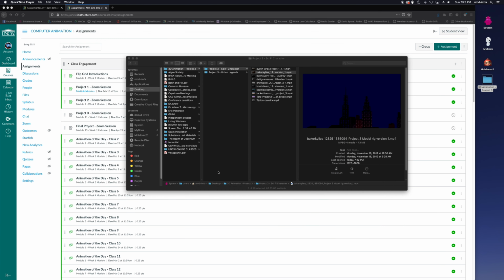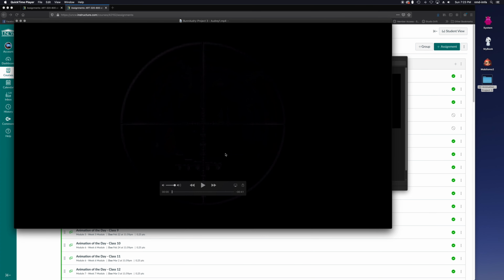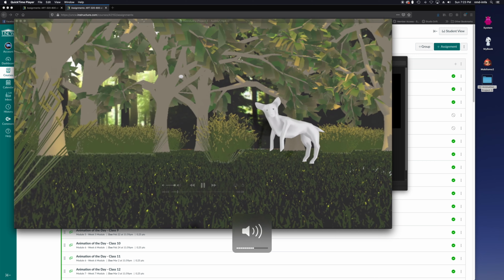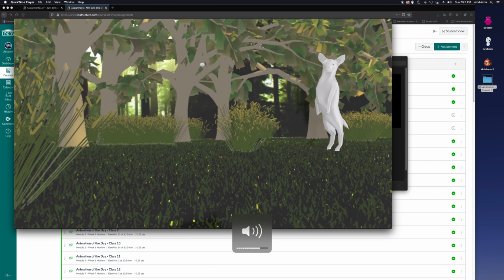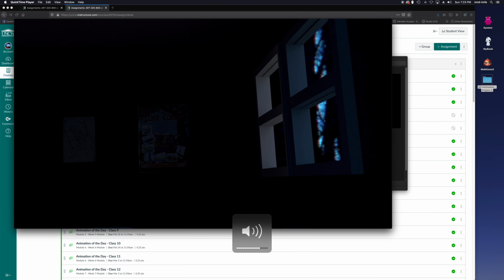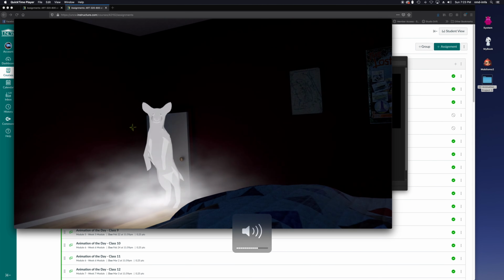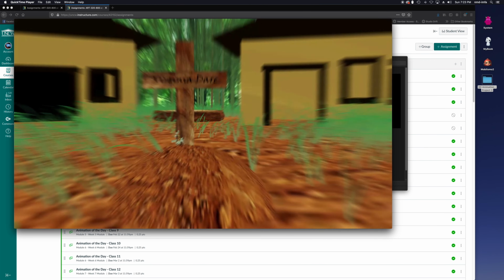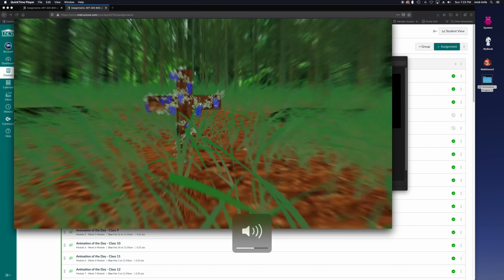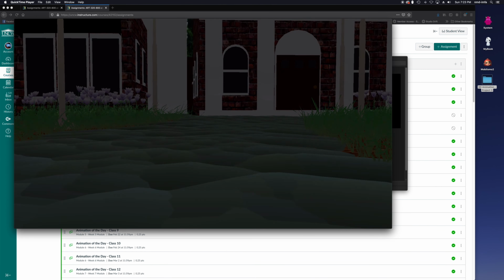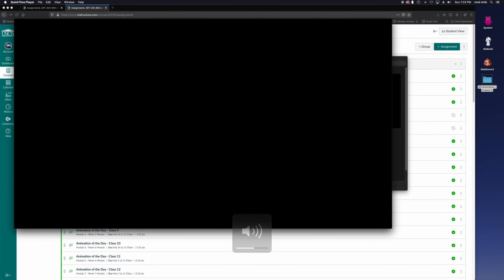I'm going to show another one here. This one was really nice, too. Oh, this is one of the urban legend ones. Really unique design here with the way the backgrounds came in and out with the characters.